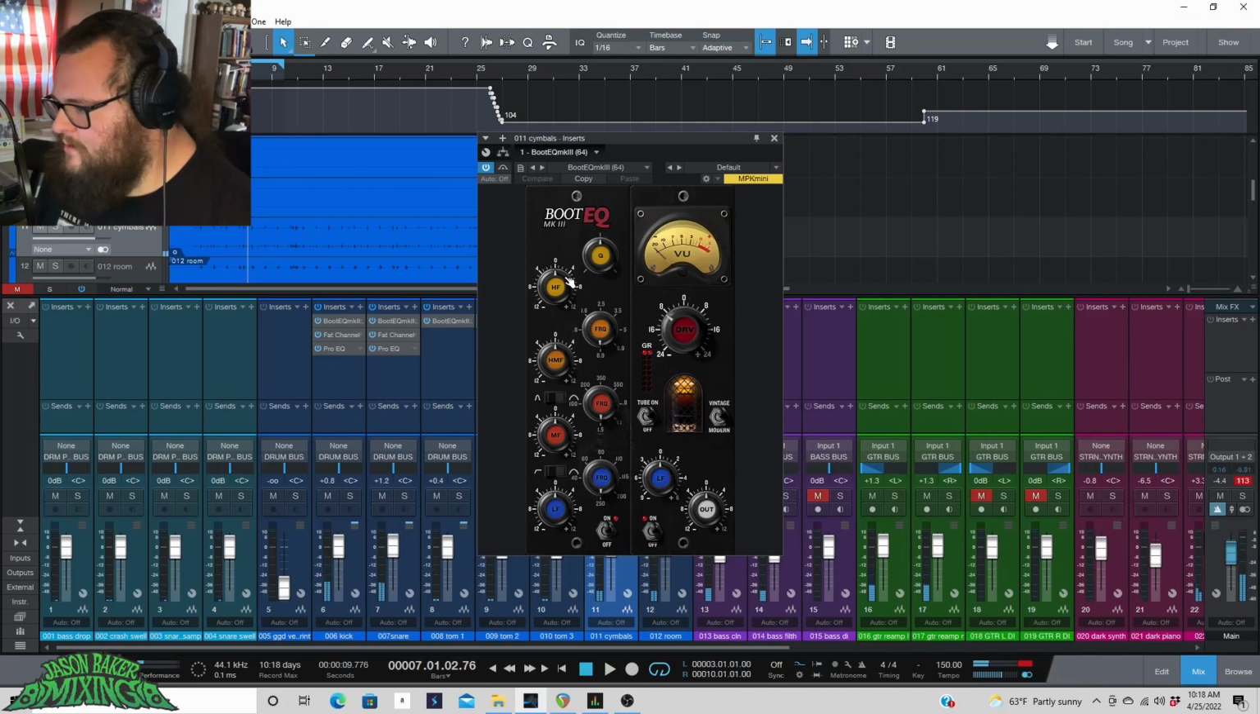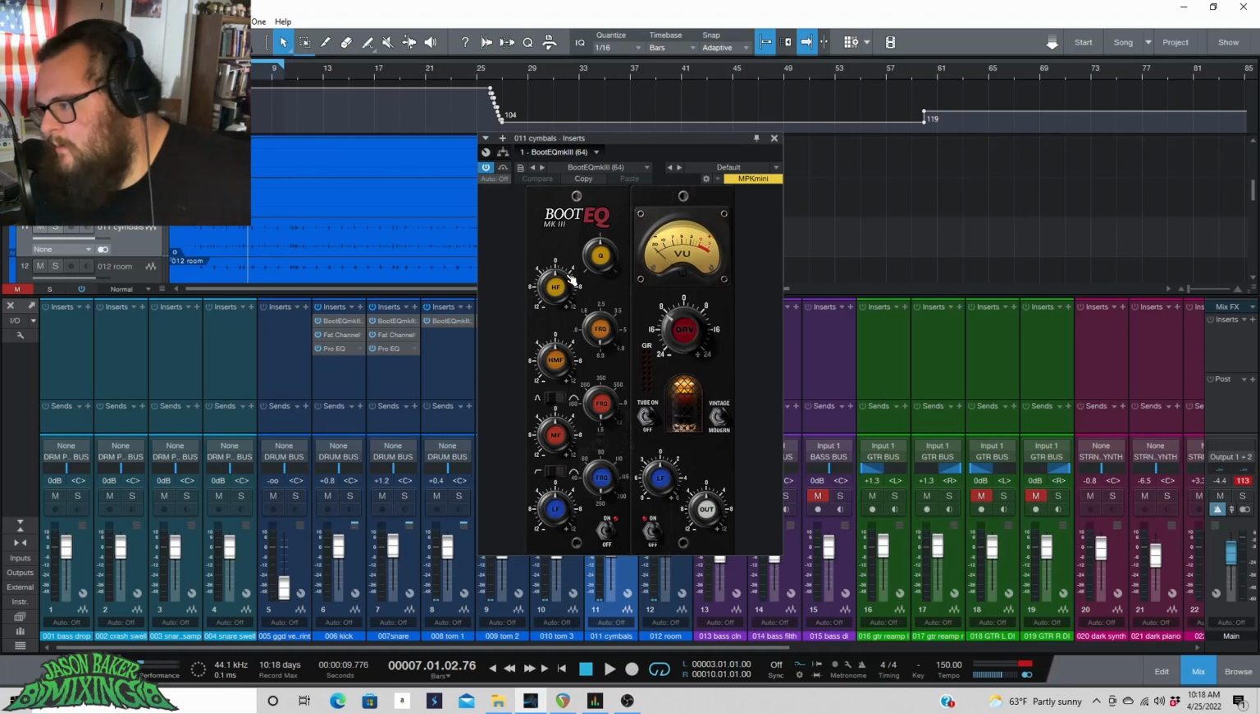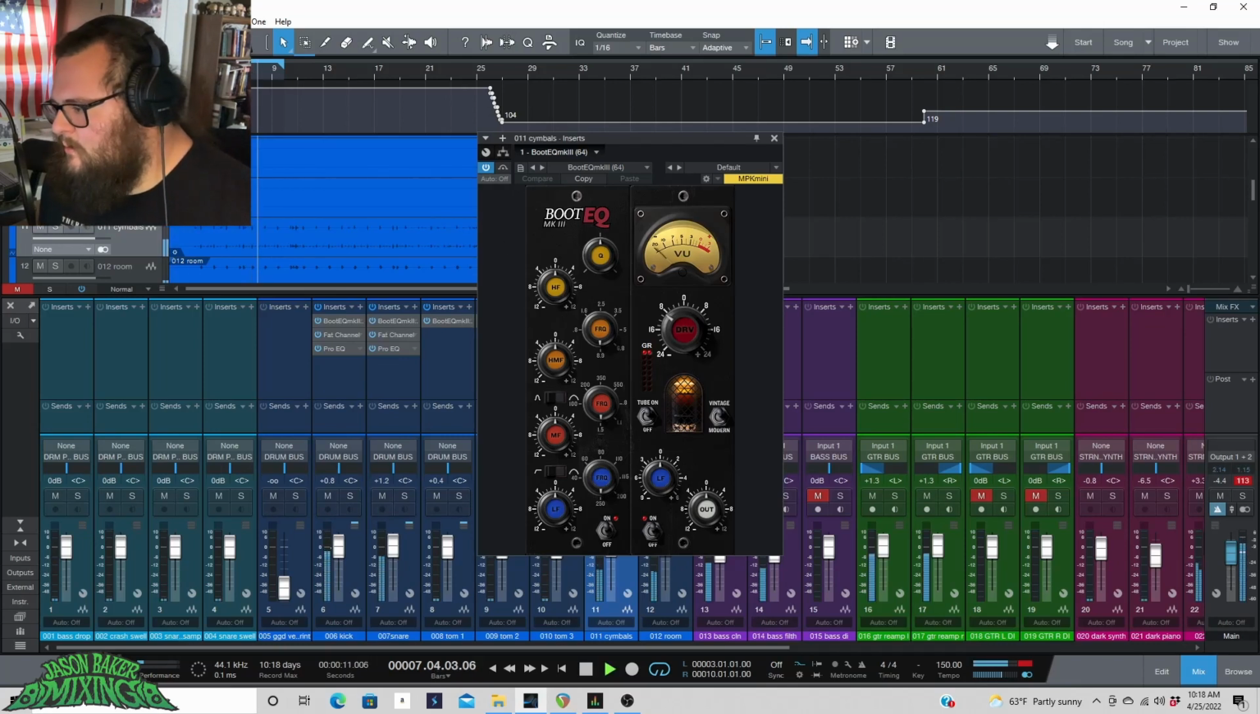Now with the cymbals, sometimes I'll wind up doing a cut on the highs. It all depends on the particular drum kit, and the type of cymbals and all that kind of stuff of the source. Give a bit of brightness here, nothing too crazy. With cymbals, I'm typically not gonna boost lows or low mids. I might give it some upper mid stuff here.